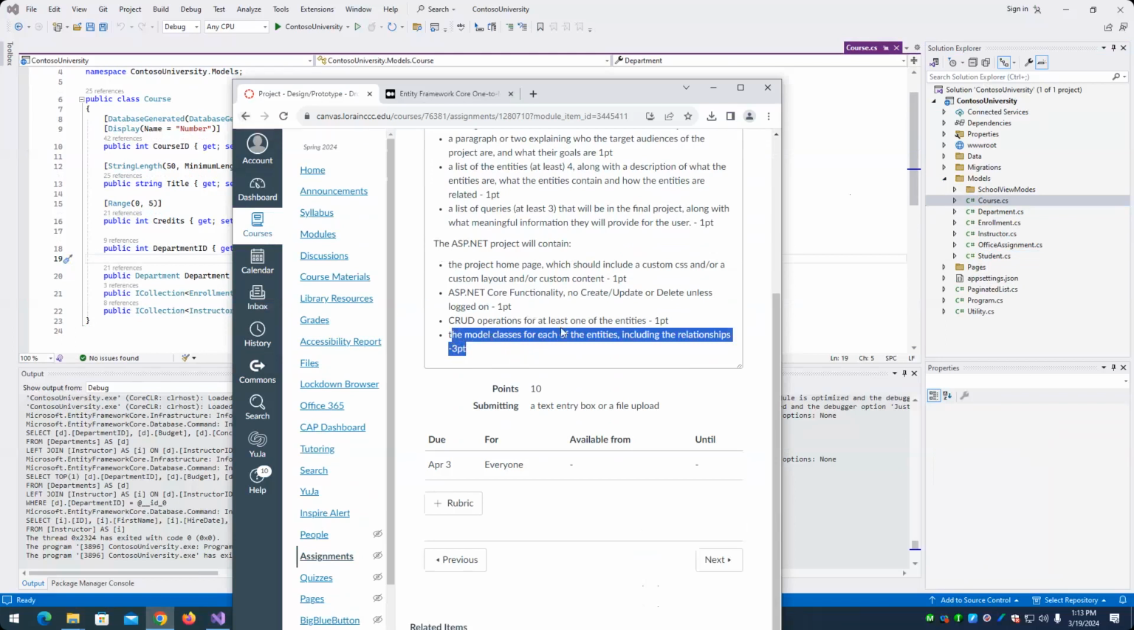Now this is due in a couple weeks. It's not due Wednesday. It's not due a week from Wednesday, but it's due 2 weeks from this coming Wednesday. So it's not too early to start thinking about it.